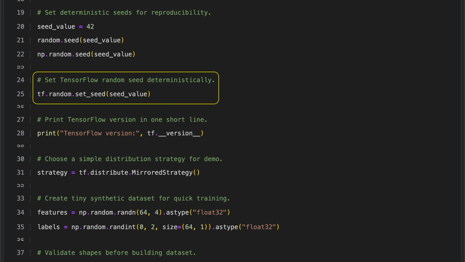We set the TensorFlow random seed to a fixed value, so that any random operations it performs are reproducible. This means TensorFlow will generate the same sequence of random numbers every time the code runs. As a result, experiments become consistent across runs, which is essential for debugging and for reliably comparing results.